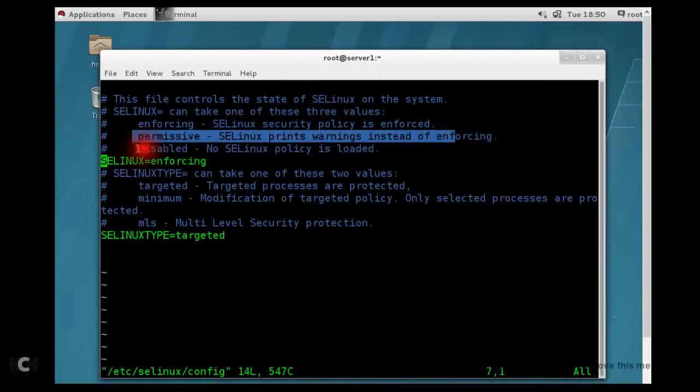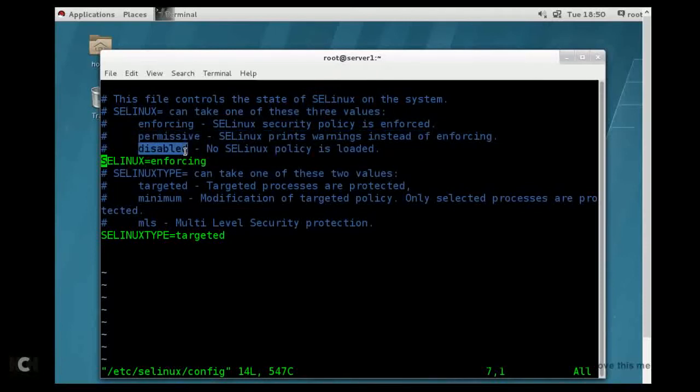Then the other mode is disabled. Disabled is nothing but it fully disables SELinux. Let's see how to change the SELinux mode. You can edit the configuration file, and the change is persistent. By default in all Linux environments, the SELinux mode is enforcing. If you want, you can change to permissive or whatever. I won't change anything now. Simply exit.